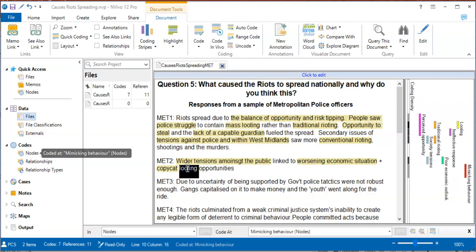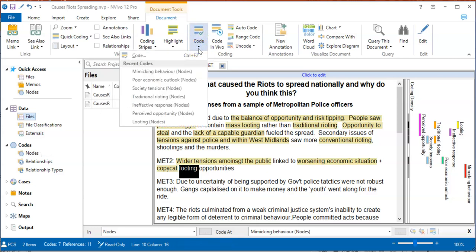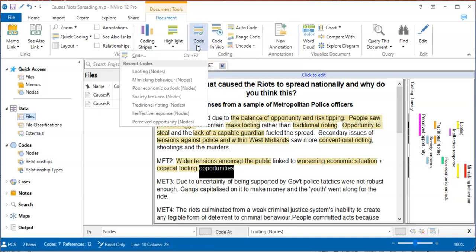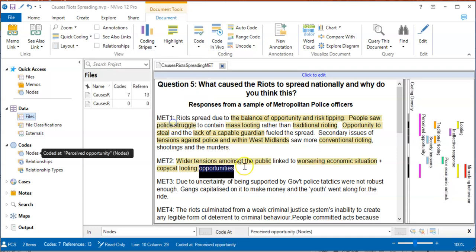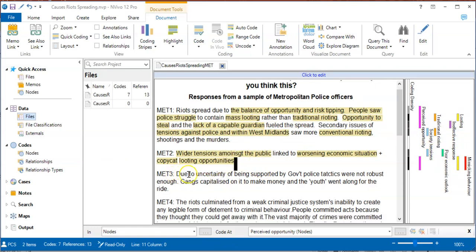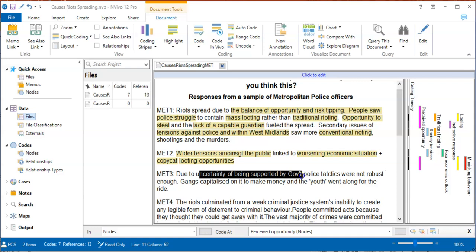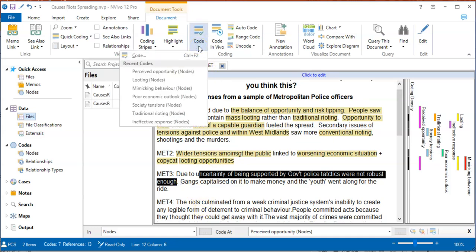Then we got looting again, which is one of our nodes. And then opportunities is going to be under perceived opportunity. So now we've done the first two, we've got quite a few categories already. Uncertainty of being supported by government, police, by government. So I'm just going to make that all, I think that's ineffective response again.